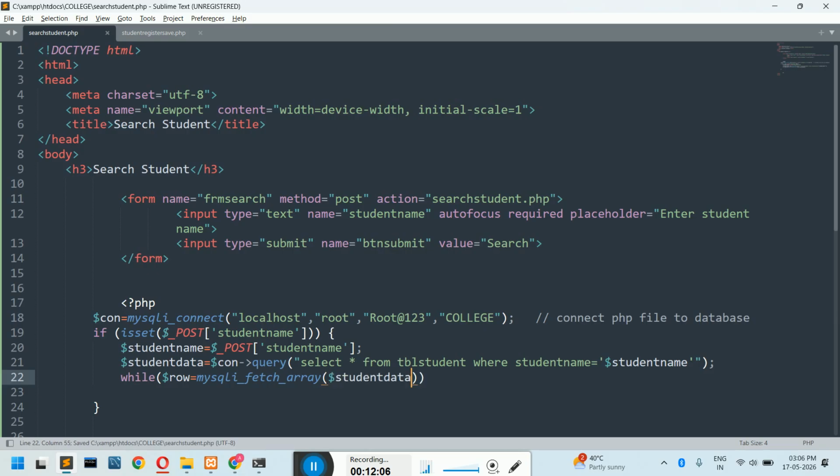Okay, so if I have 10 students' data, here mysql_fetch_array will fetch each row of the student. One student's full data will be in one row. It will fetch each row and copy that data inside the row. I need to display that to the user.